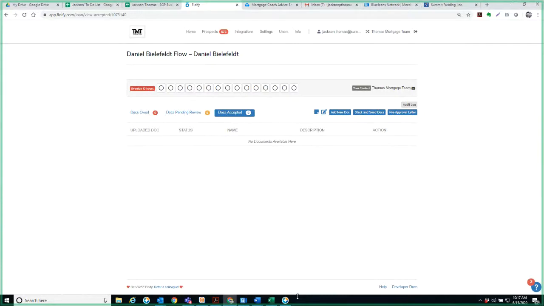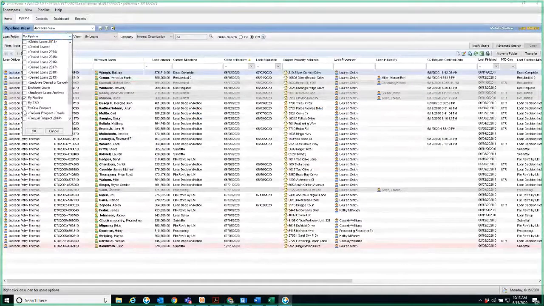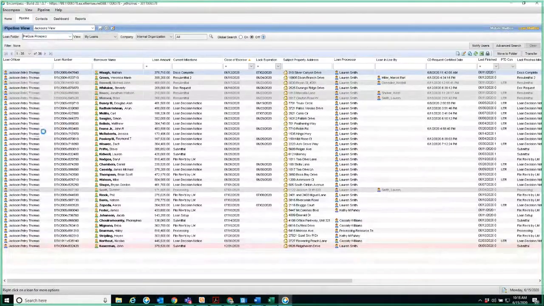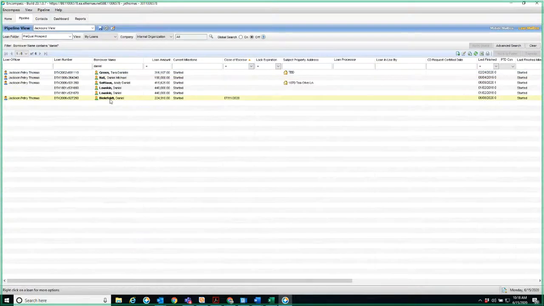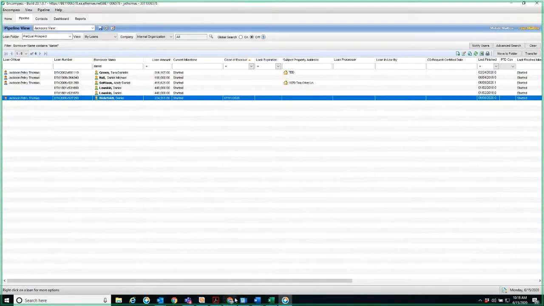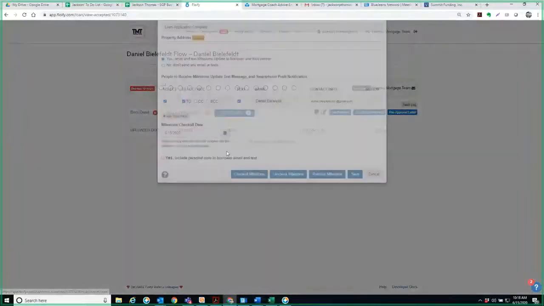Okay. Once we get a loan application, the first thing that I want you to do, whether it's a purchase or a refinance, is you're going to come in here. Let's take a look at Daniel. Okay, perfect. So we'll log in. So we have a loan application. We're going to click this button right here when we get a loan application.